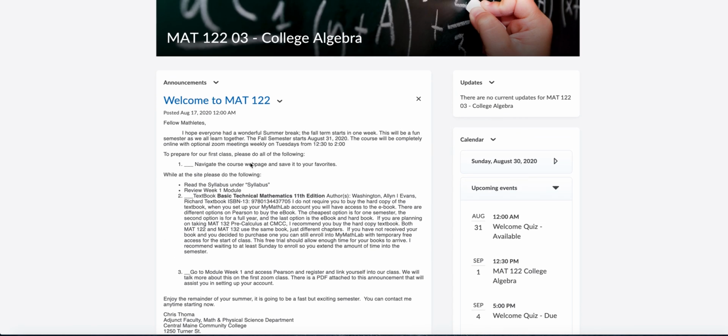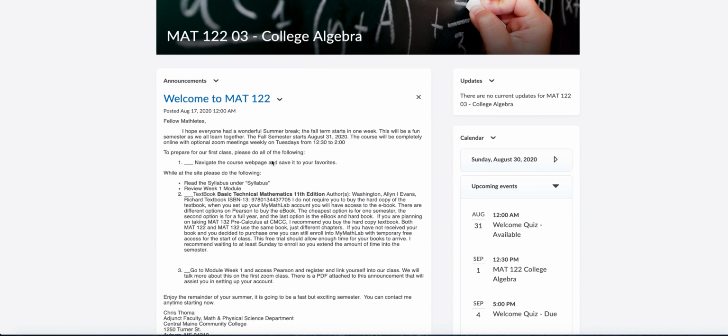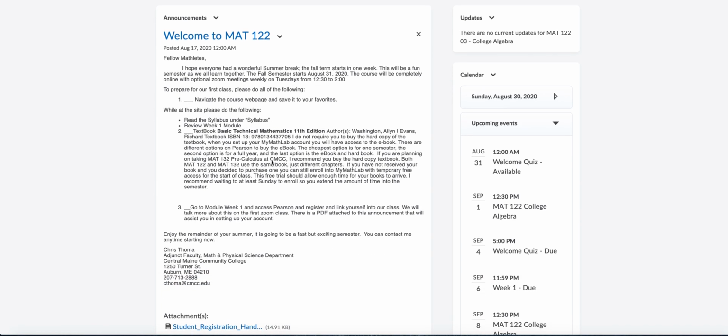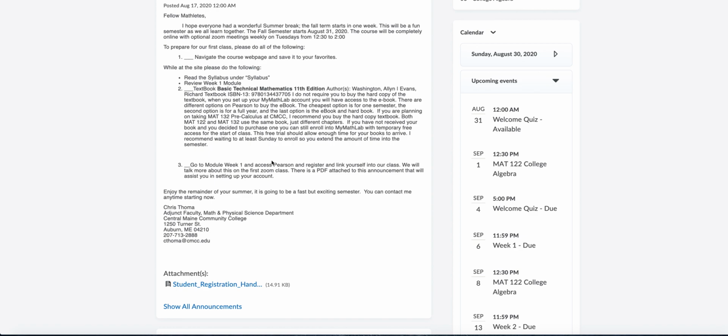So I will post announcements here throughout the course to give ideas of things that we're doing. This first welcome announcement is the same as the welcome email. So you have it in both. Here is an attachment to create your Pearson account.